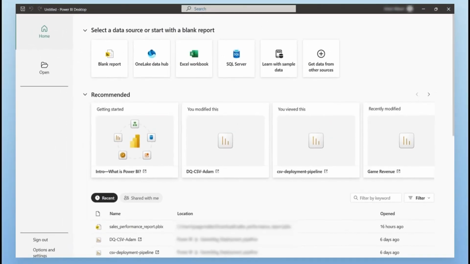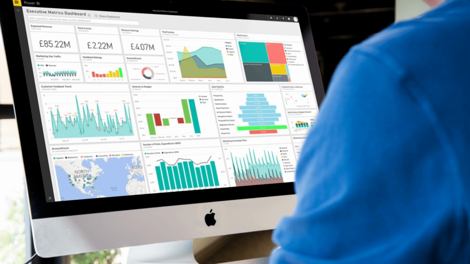Part 1 is Power BI Desktop. This is a free application that you install on your computer. Think of this as the kitchen. This is where you connect to your data, clean and shape it, build calculations, create charts and reports. This is where all the real work happens.